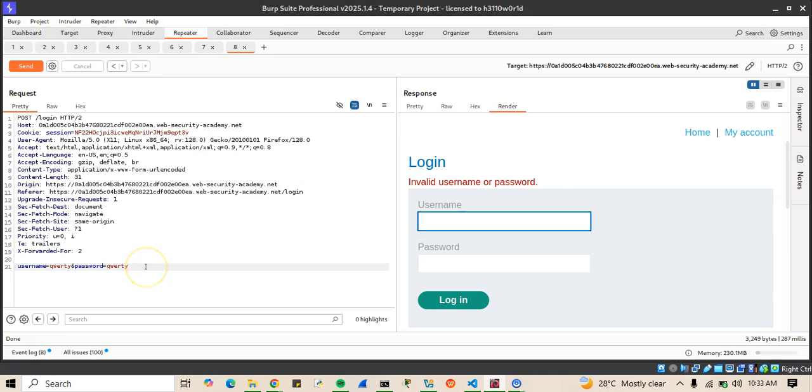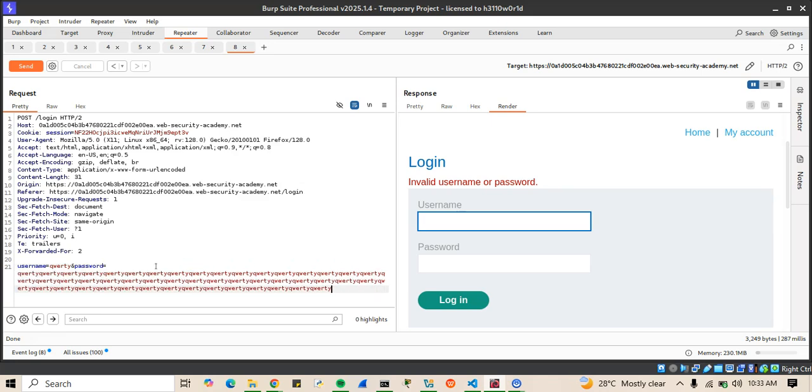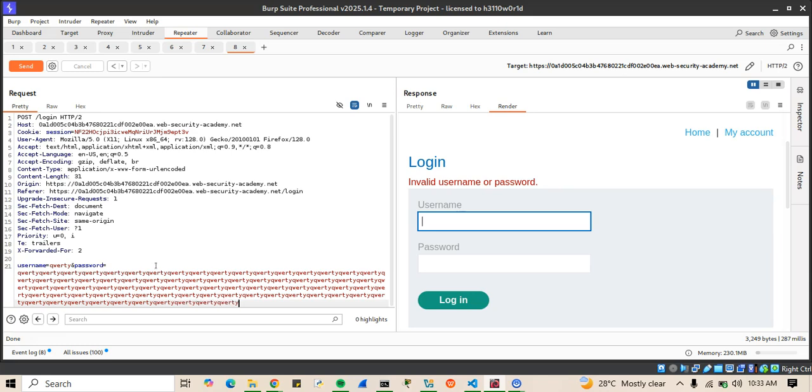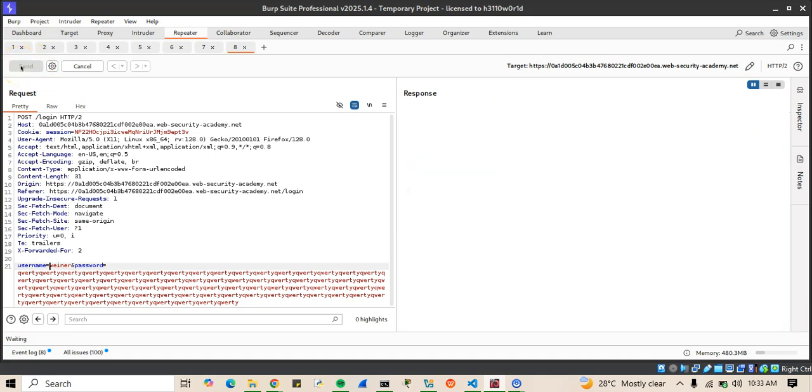So let's affect it with length. Let's just increase this. QWERTY, I'll just copy, and paste multiple times. I don't want it to take a long period of time. But it should take a long time now, because QWERTY is not the correct username. I think we're given a winner. Let's send and notice the milliseconds. So that took enough time.